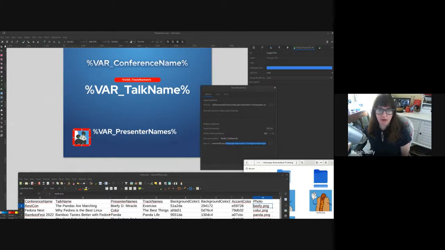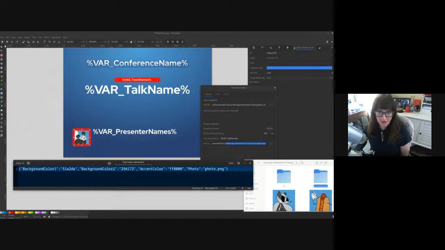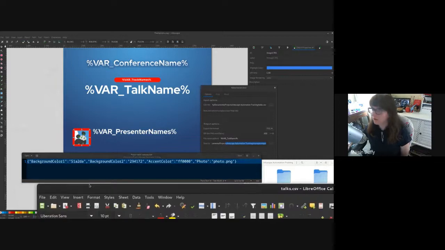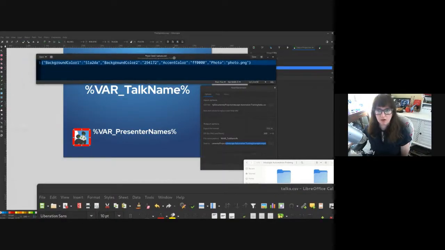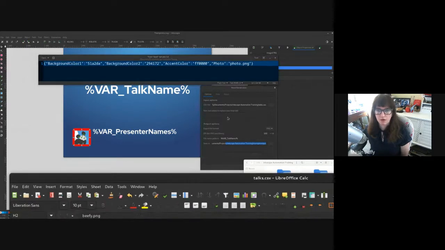Okay. So now the next part, and this was the hardest part, was figuring out this format for you. These are the non-text values. So these are the colors and the photos that go in this field.